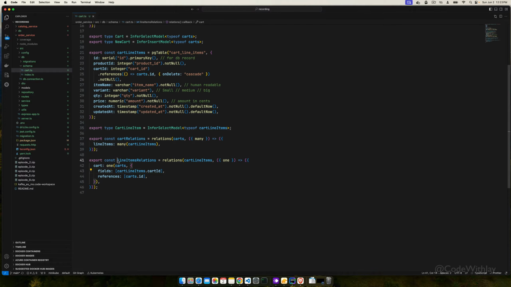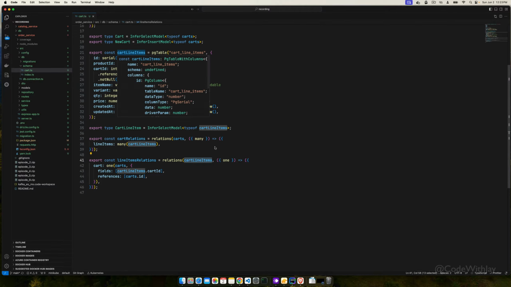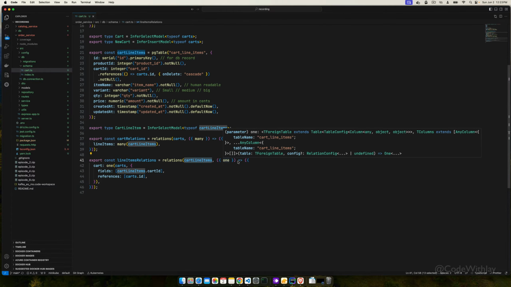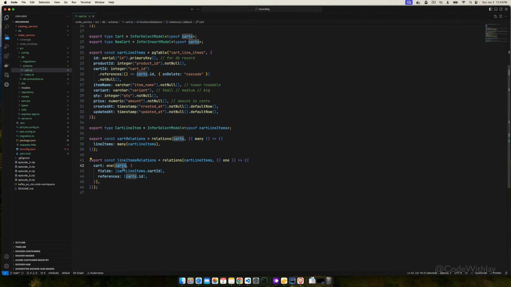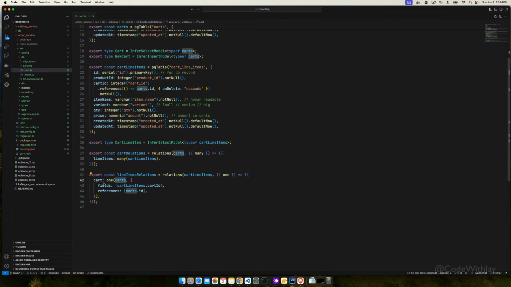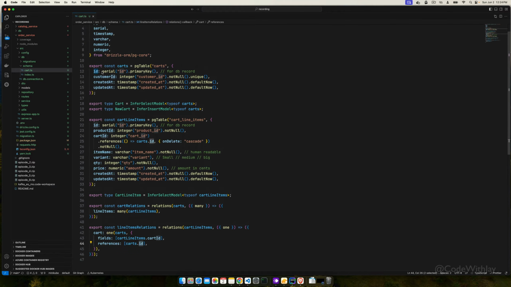You need to declare the line item relations, and in relations we are saying cart line items. One line item can have one cart. So this says cart one is a cart, which is again coming from here, and we are saying fields. Which field exactly are we trying to bind? In this case, cart line item cart ID. You can see this is the cart ID, and it references what? This field exactly, a reference to carts.id. So this ID is referenced from here.